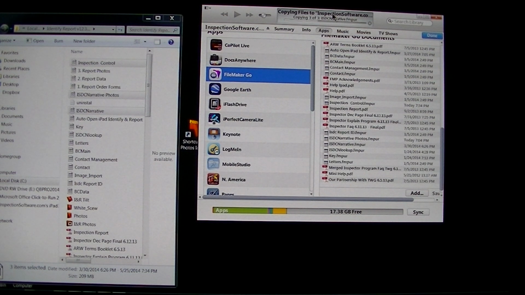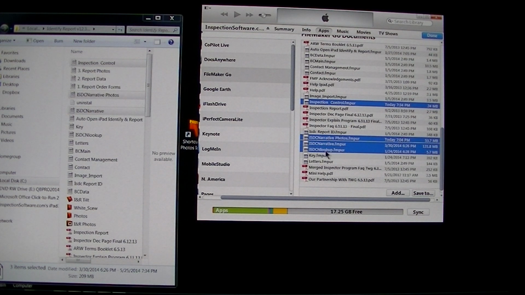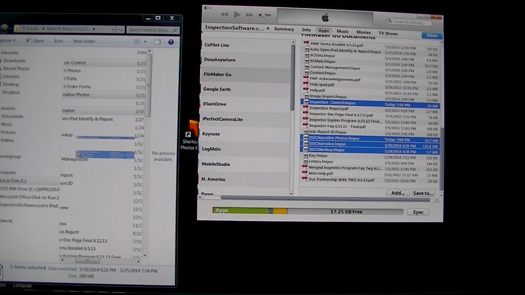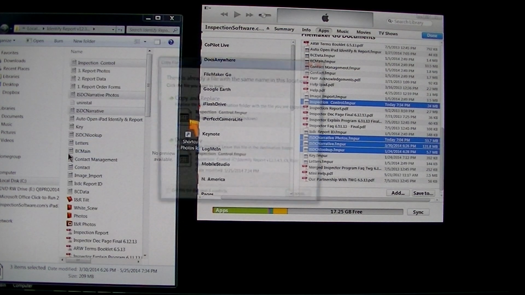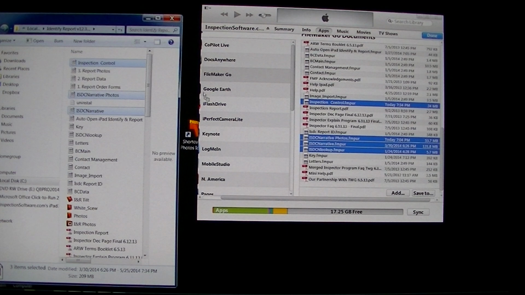We go do our inspection. We come back. Everything is done. The same three files. Inspection control. Now I'm going to hold down the Shift key, the narrative photos, look up if you made changes, and drag them back. It says yes, do this to everything. Copy and replace it. I like the drag and drop method. You can make your choice.